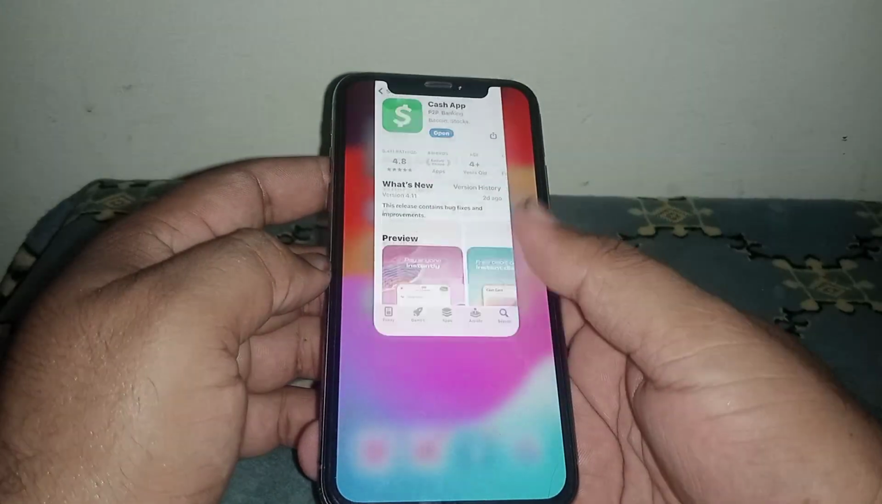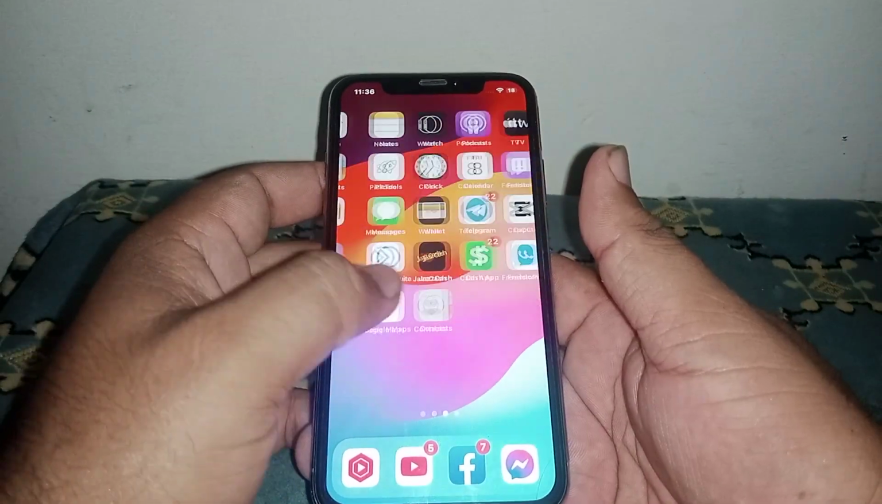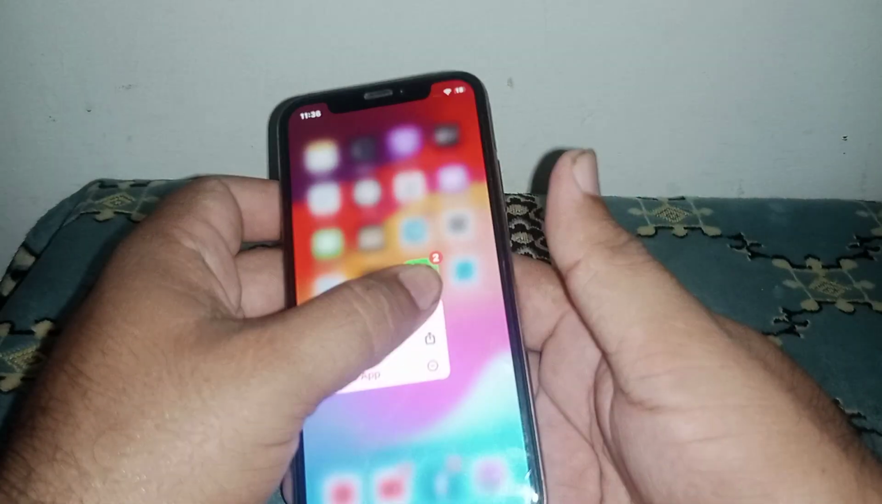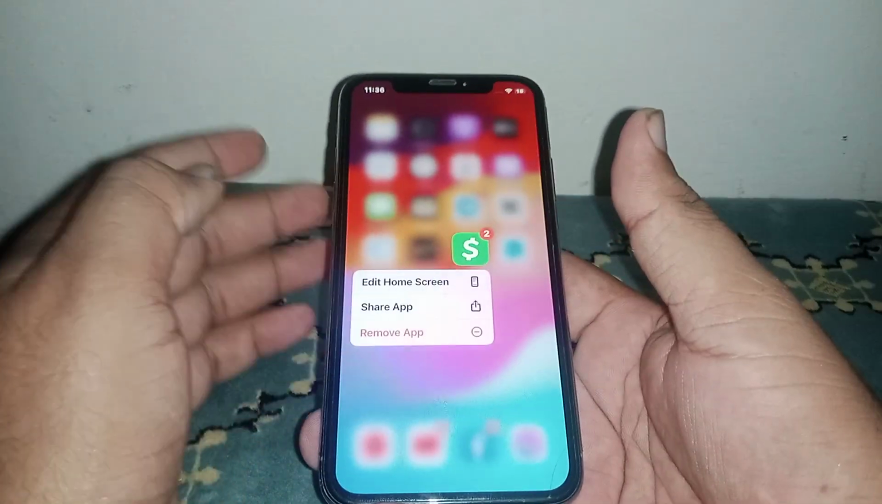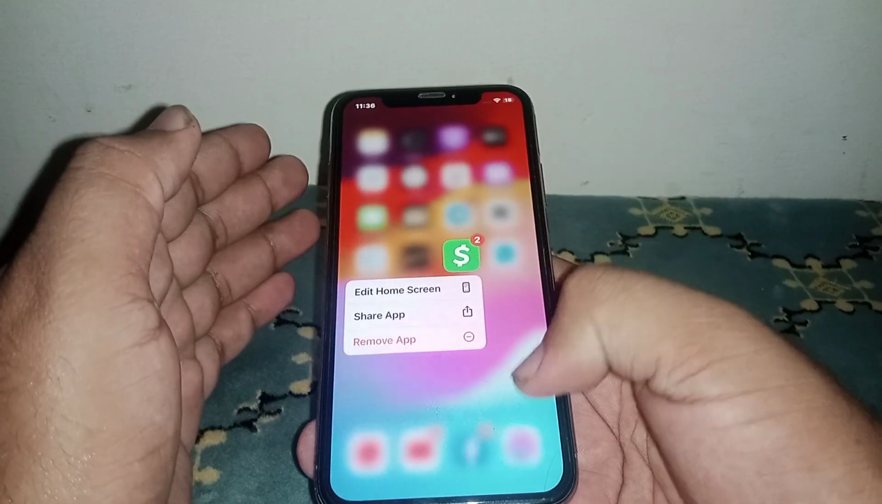If the problem is not fixed, then go back and long press on Cash App. What you need to do is uninstall it, and after a few minutes install it again, and after that I hope your problem will be fixed.